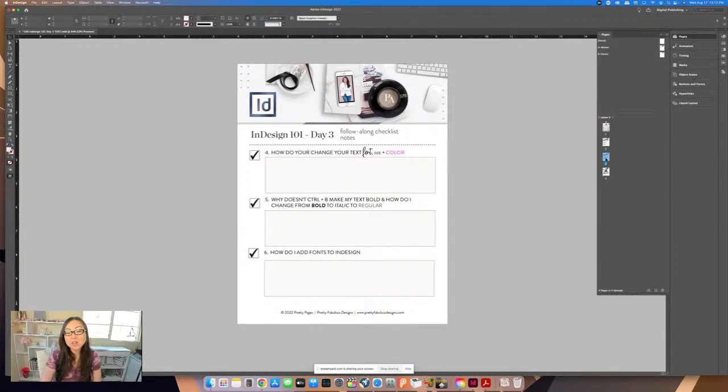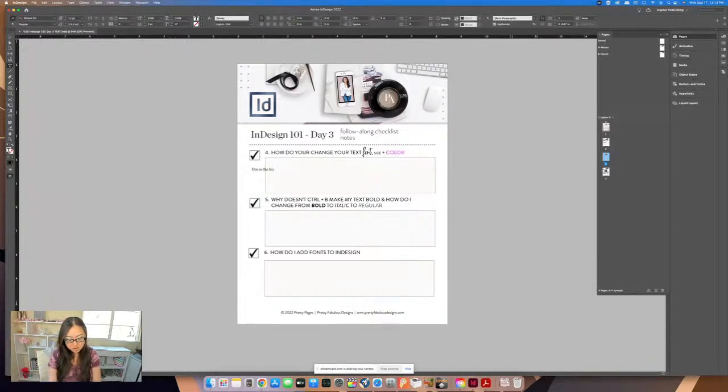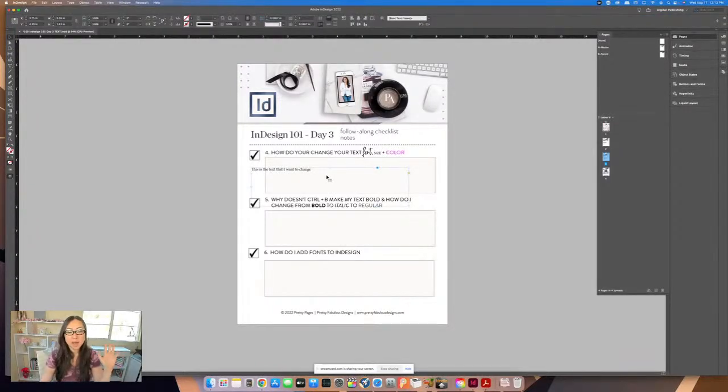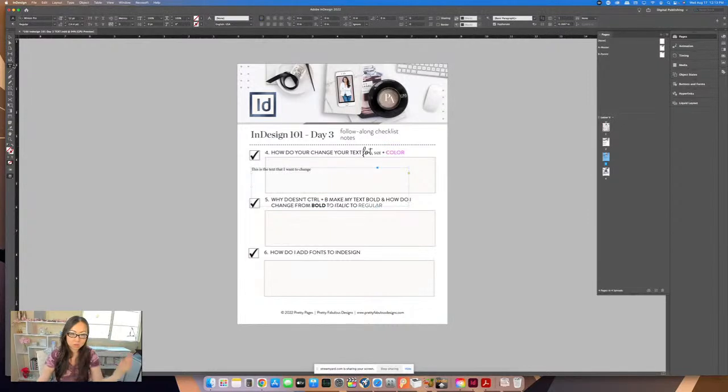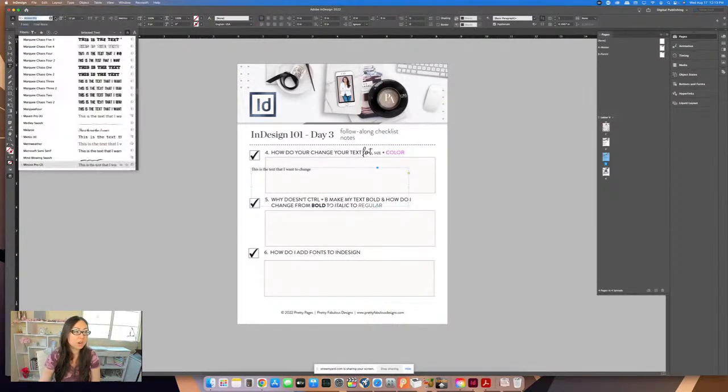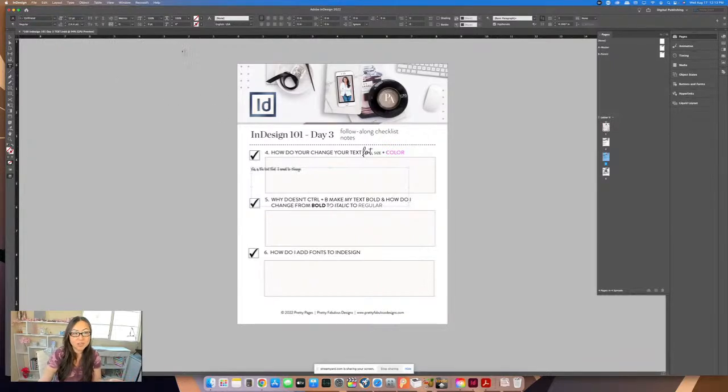Anyway, all right, number 4, how do you change your text font, size, and color? So let's just go ahead and create a text box over here. I'm going to say, this is the text that I want to change. All right. So how do I change my text font? If I want this to be a different font, I need to first turn on the type tool so I can see my font choices over here. I'm probably not going to remember any fonts that I like off the top of my head. Oh, here, this is a nice text font, but it's kind of small, right?